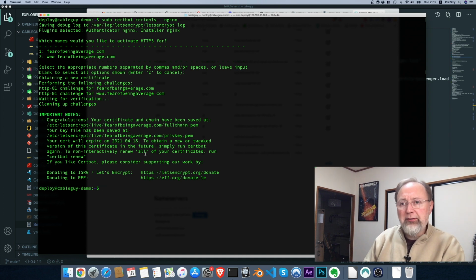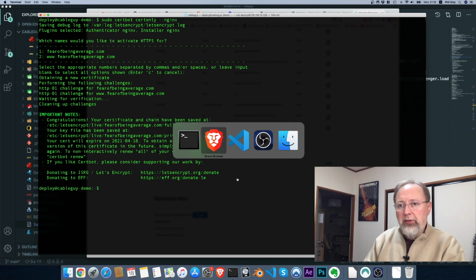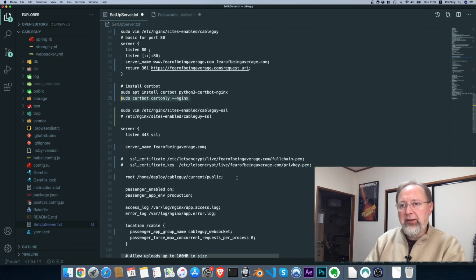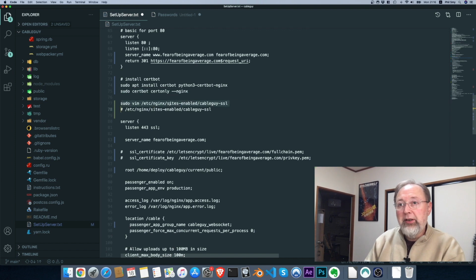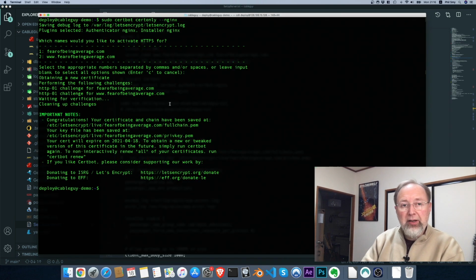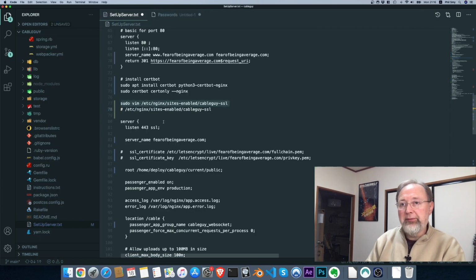To non-interactively renew, you can just run certbot renew. It's amazing that we can do this. It's another thing that has been demonetized and decentralized. So we're good to go. We have our SSL certificates. That means now we can go on and create our Nginx SSL file.